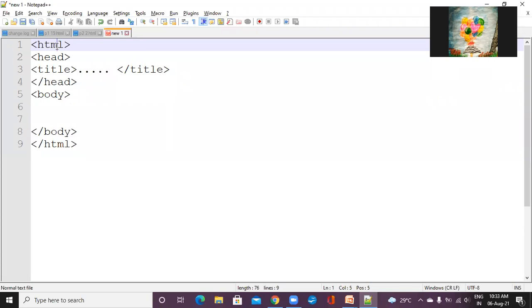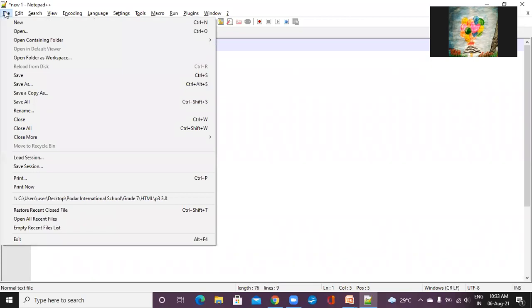If the color is not changing, you are seeing black color here. So this is the text file. Whenever you save your HTML file, at that time the color will be automatically changed. If it's not changed, this is not an HTML file. It will not open as a web page.